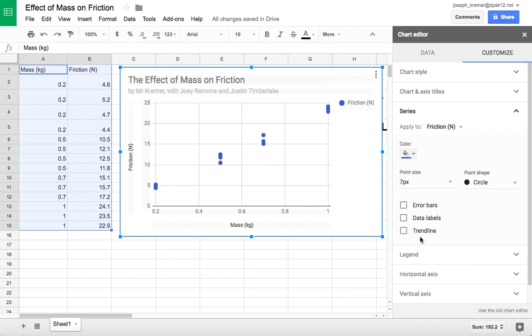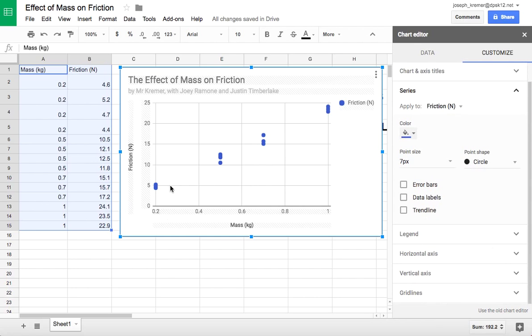Now, this part is especially important because this is where we're going to add our trend line. Before we do that, I want to show you something that's going on down here because, as we know, we need to start our graphs at 0, 0, and notice this axis is not starting at 0. I need to change that.